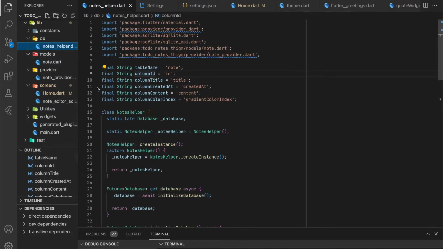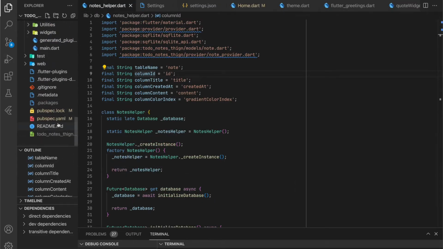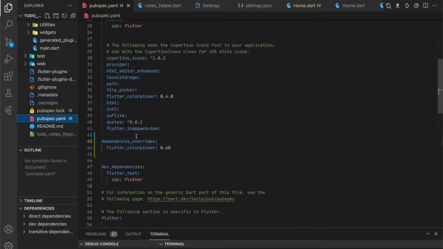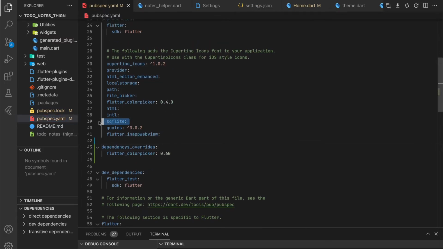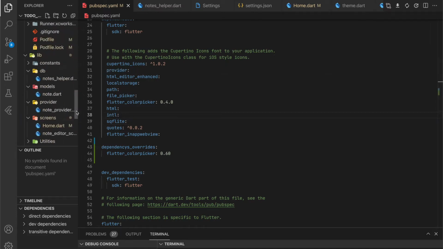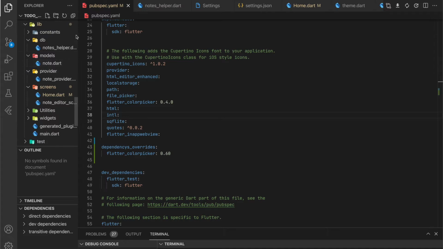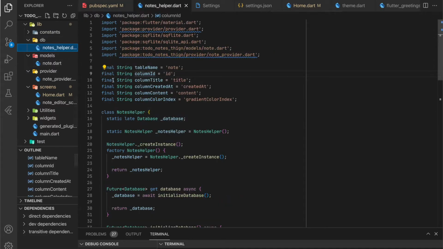Firstly, you want to have SQFLite in your project, so you head into pubspec.yaml and you import SQFLite. And also you need Provider as well. You need the latest versions of both of them. So now when we head over into our SQFLite file, here we have a final string. Of course, first import Provider. Just import sqflite and sqflite_api.dart.